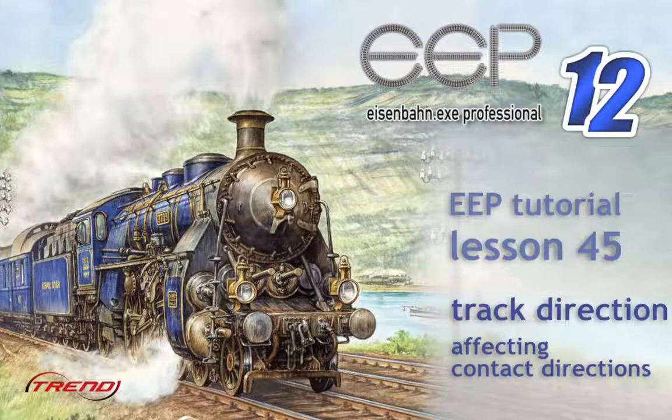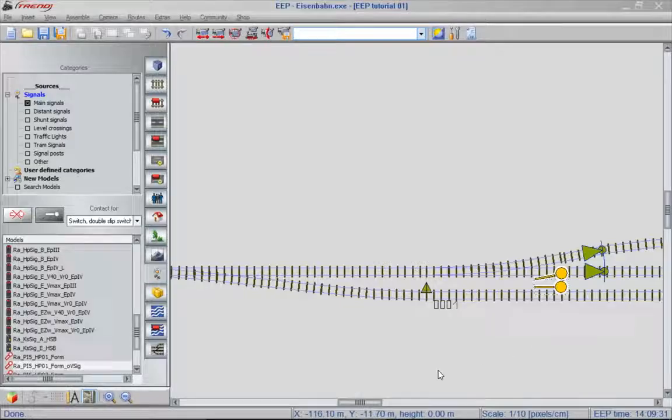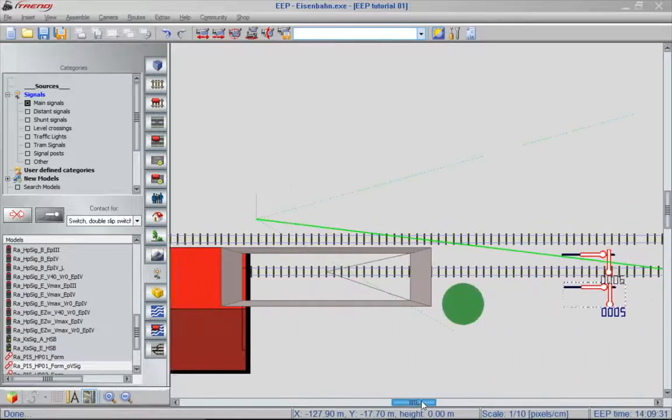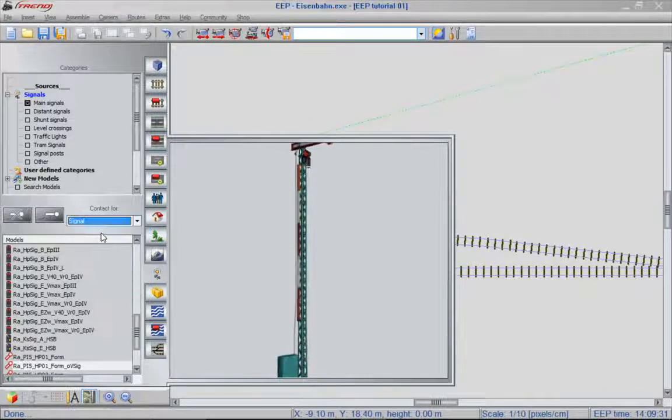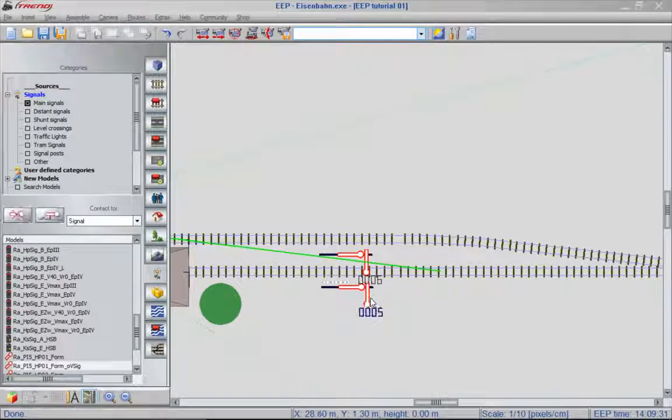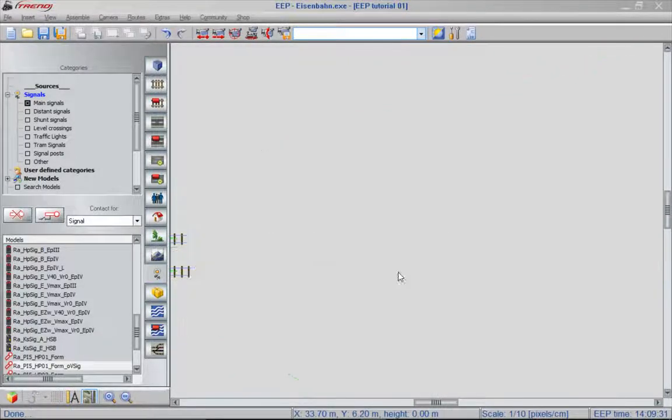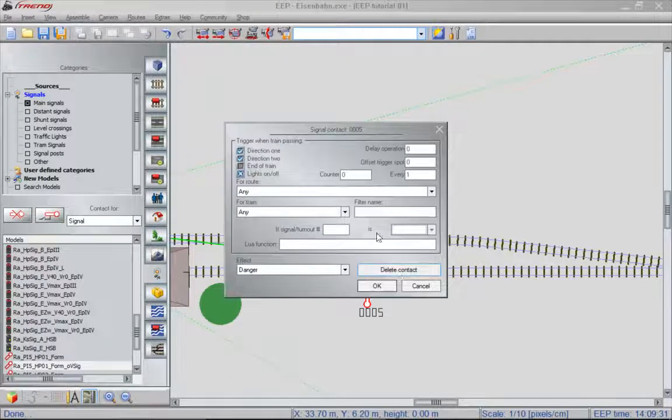Lesson 45. In this lesson, you'll add contacts which set the exit signals back to danger after a train has left the station. Switch the contact mode back to Signals. Activate signal 5, click on Set Contact, and set the contact close behind the signal. Open the Properties menu, deselect Direction 2, enter a delay time of 3 seconds, and keep the effect Danger.